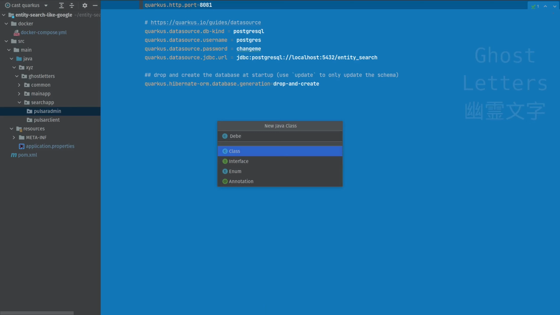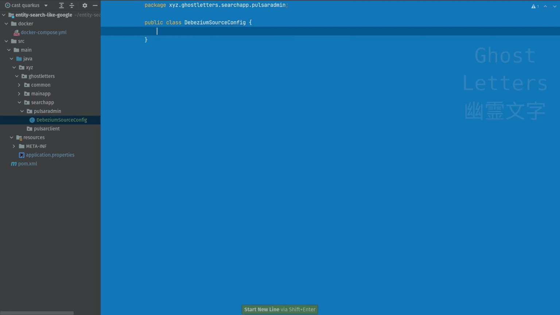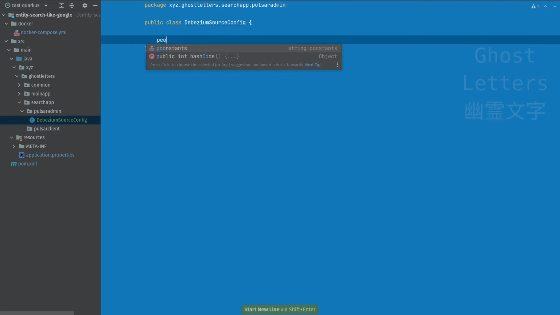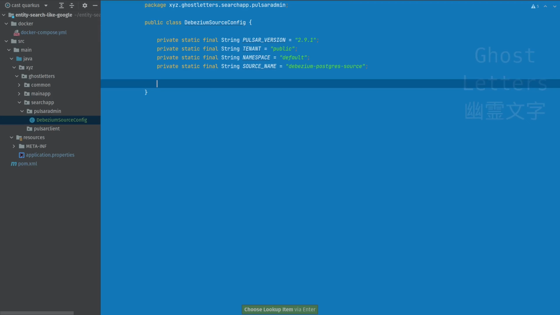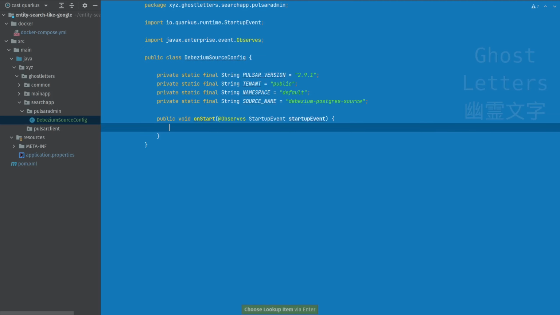So I will create a Debezium source config, and therefore I will use just some constants that I will use throughout the whole code. This is basically defaults from Pulsar and the version. And what I want to have here is a method that runs on every start of the application, and in case that the source connector for Debezium is not created already, then it should create it. If it was created before, it should do nothing.